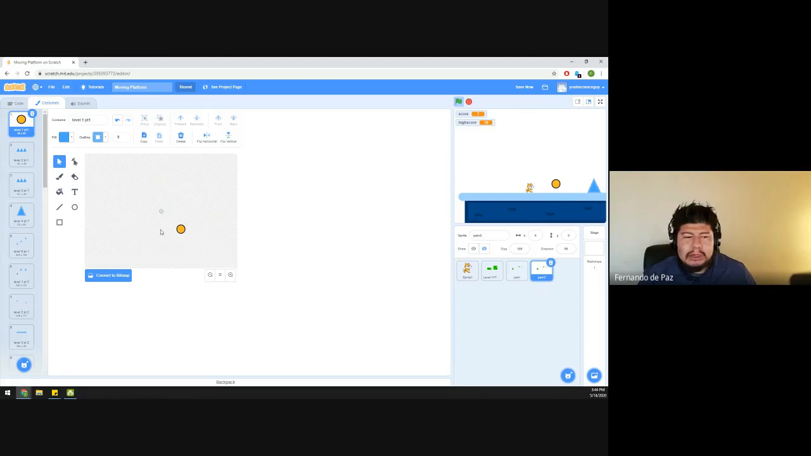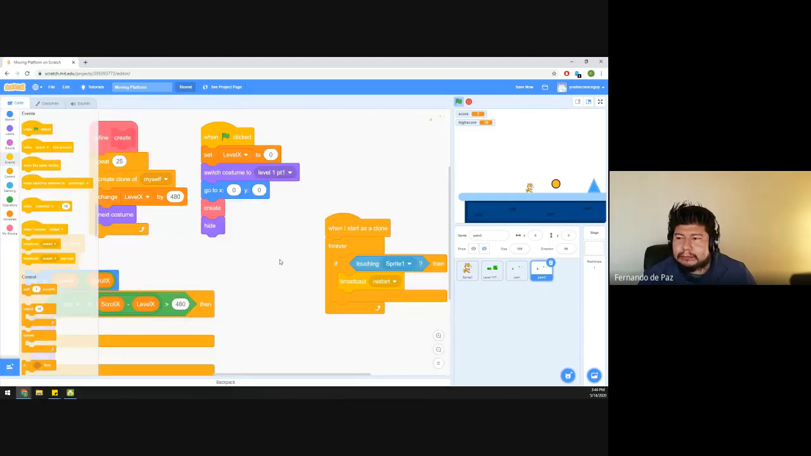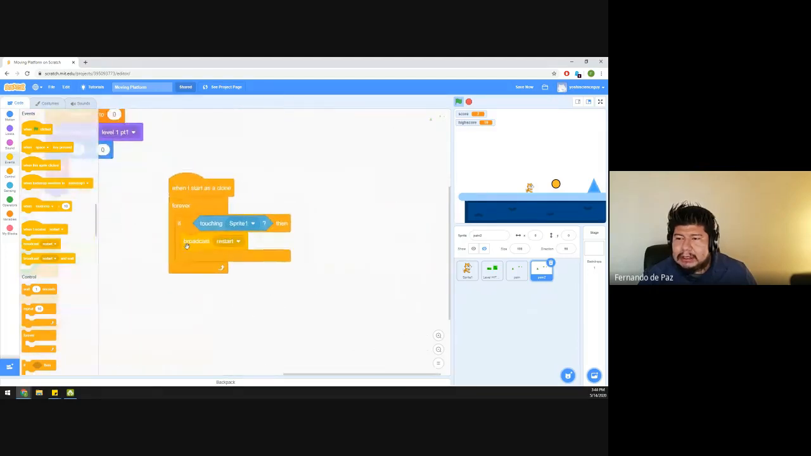We need to change the code so we can start testing what happens when we touch the coin, and then we can move further in the map. So let's go to code. Here, this is going to be very simple. Instead of broadcast restart, we're going to broadcast another one.